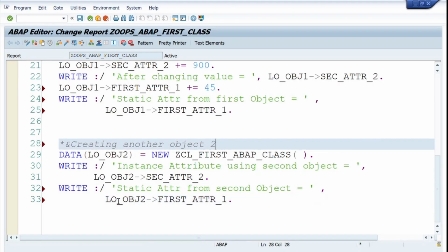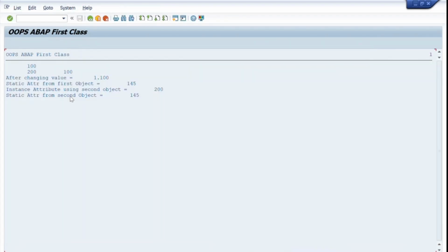Object 2 will be there now. So now I'll click on activate and let's execute it and check the output. The static attribute from the first object is 145, and the static attribute from the second object is still 145.